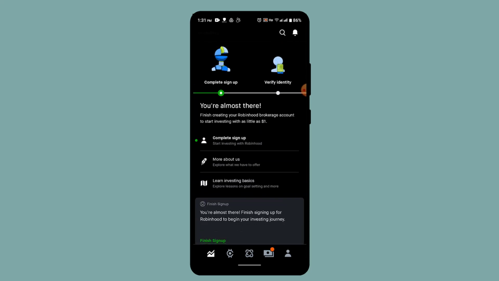Now all you have to do is verify your identity. In order to verify your identity, you have to take a picture of your government ID, your driving license or passport, all sorts of things. You can go through it, and that's basically how you can use the Robinhood app. From here onwards, you can explore all sorts of details.